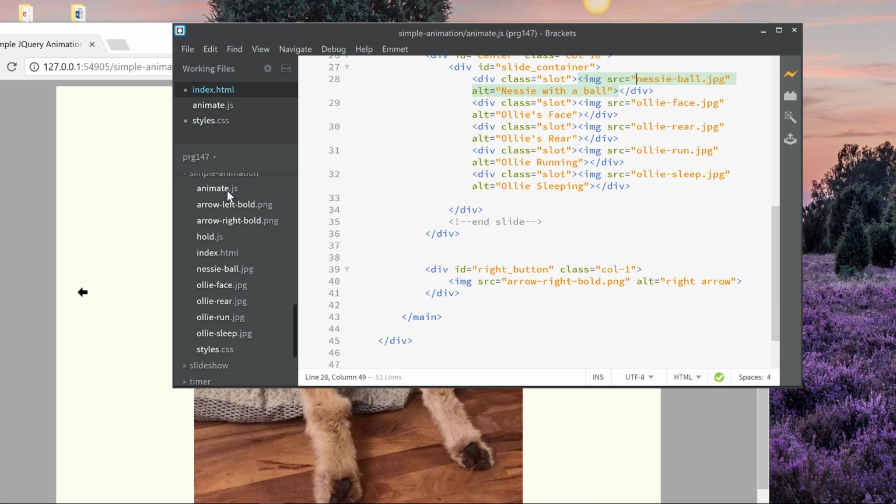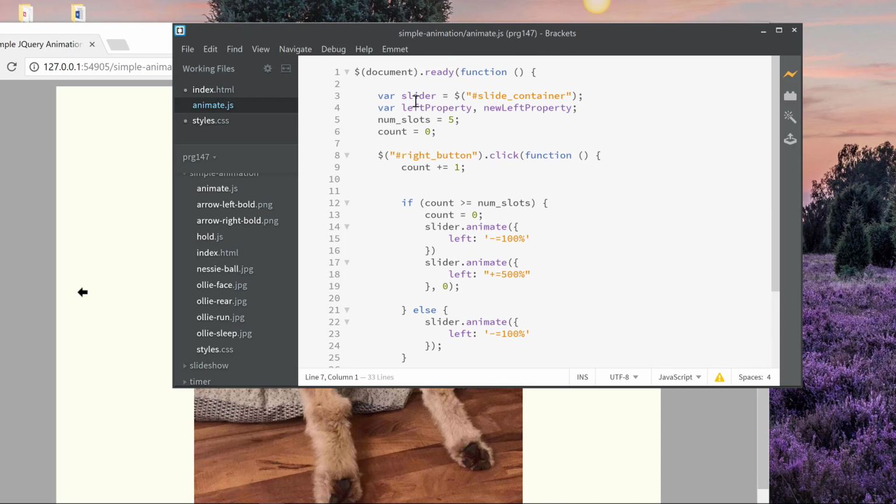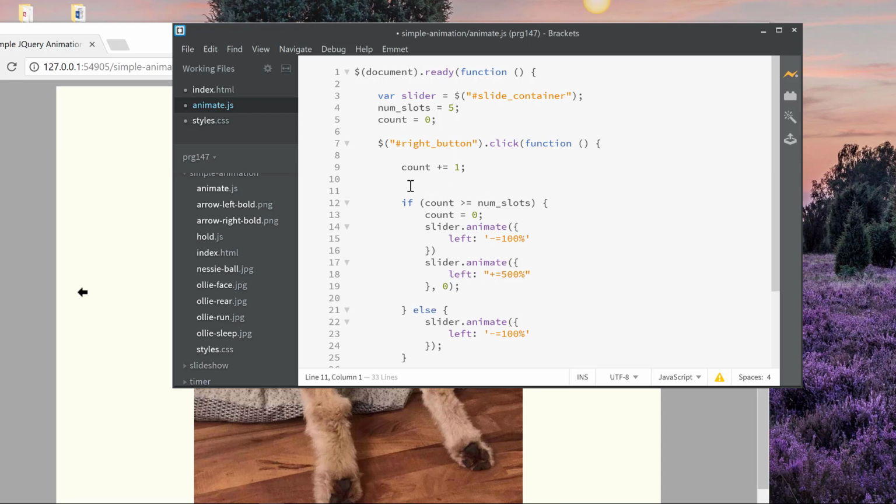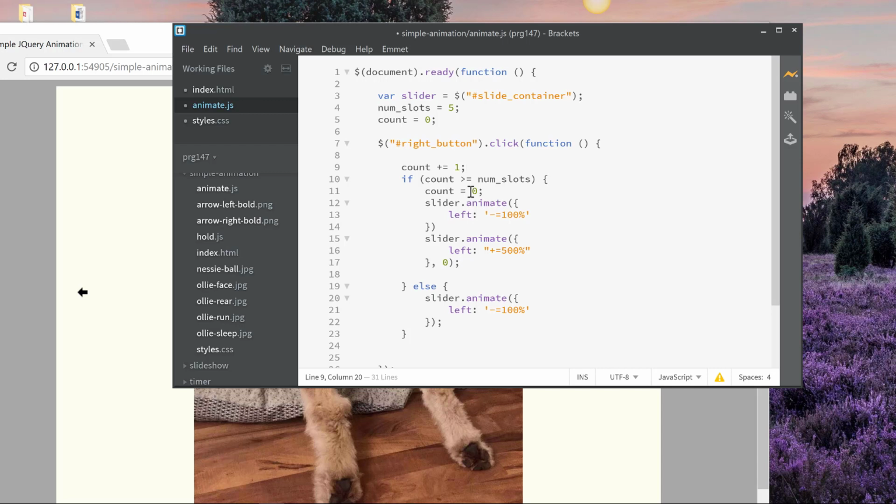Now let's look at the JS. So my JavaScript. I've got my var slider equals the hash slide container. That's the ID for the slide container. Don't actually need those. I was playing with the way the book was doing it. And all I really need is to count the number of slots because I'm doing it with a percentage. So I have to make sure to increment the count by +1 or nothing will ever change, because what you want to do is count, and it needs to reset to 0 whenever you get through the number of slots that you have.